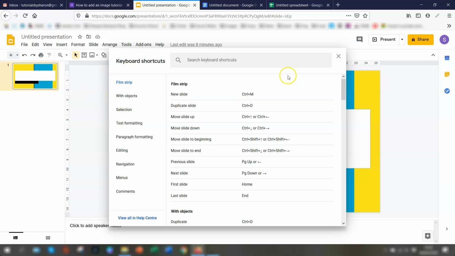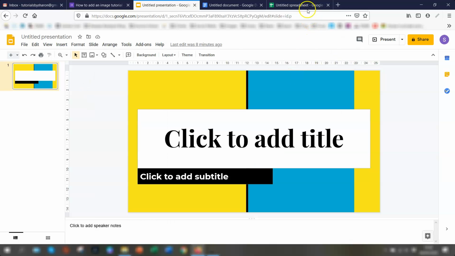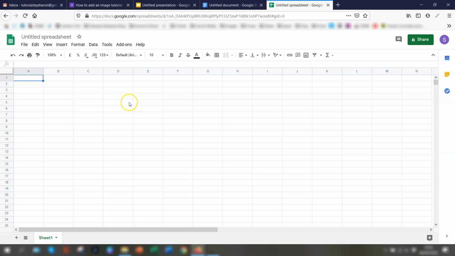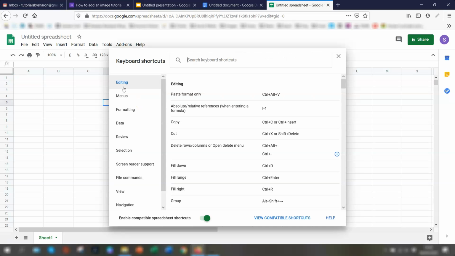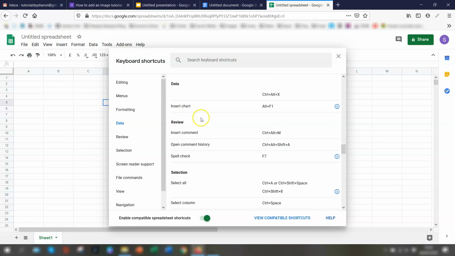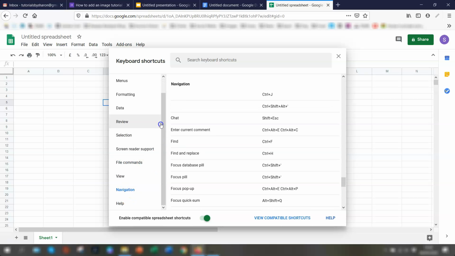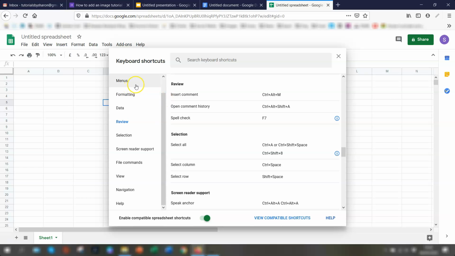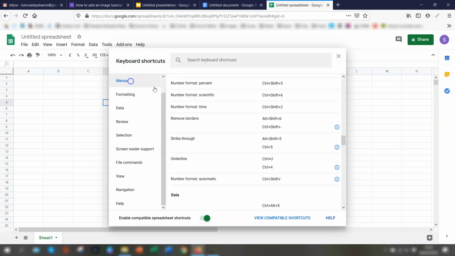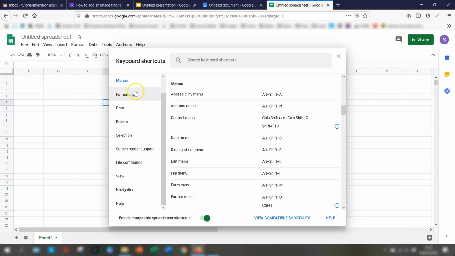And it's the same with, let me just come out of here and go into Google Sheets. If you just press Control and /, it's the same with Google Sheets as well. So you have your data, any keyboard shortcuts to use with data, your reviews, file commands, navigation. Everything is listed here because there's so many different keyboard shortcuts and not everybody wants to use the same ones. So this is a real handy way of finding them.